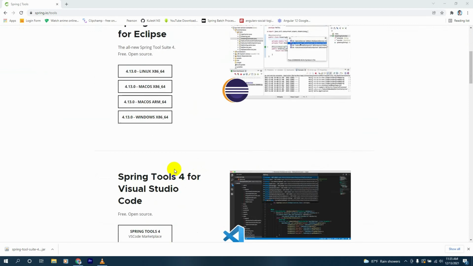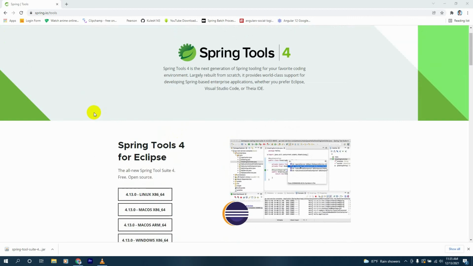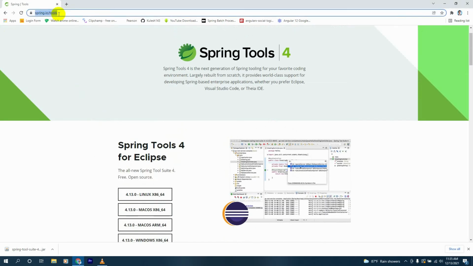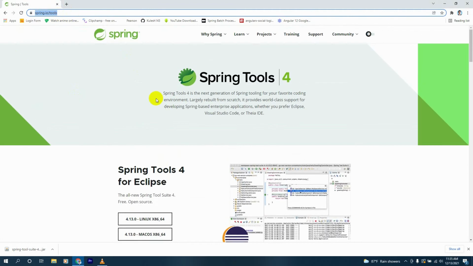Boot developer. So first things first, let's have an IDE to develop our Spring Boot applications. We can go to spring.io/tools, and here you can find the most famous Spring Tools Suite. From this site you can download it. It is one of the IDEs that are used for developing Spring Boot applications. So I'll be selecting the Eclipse version for it.